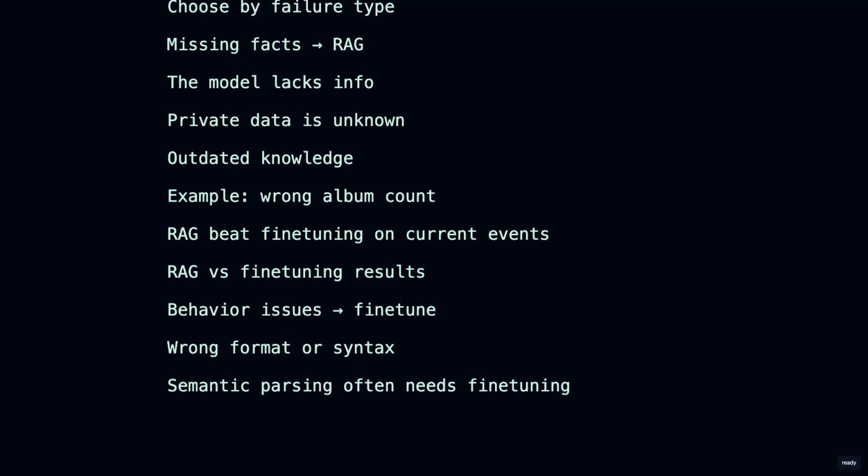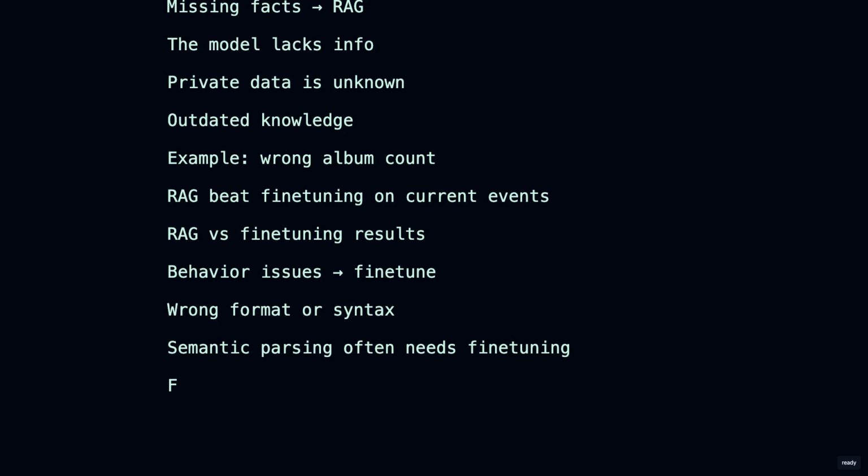Semantic parsing is about converting language into a precise structure, like JSON. Common formats are usually manageable, but niche or complex syntaxes often need task-specific fine-tuning. A useful shortcut is this. Retrieval supplies facts, while fine-tuning teaches form, style, and syntax. High-quality fine-tuning data can help, but poor data can also make hallucinations worse.